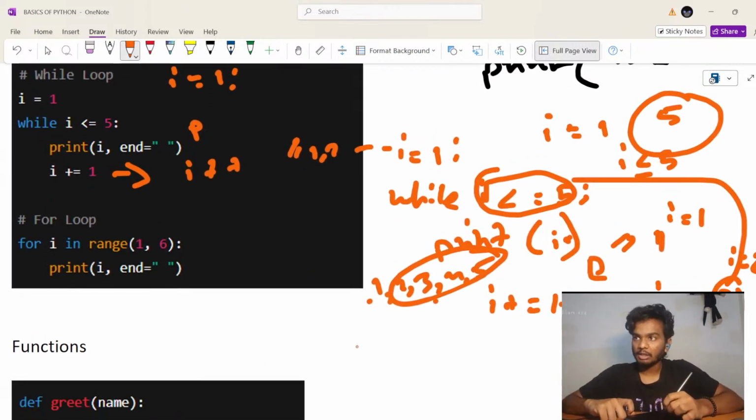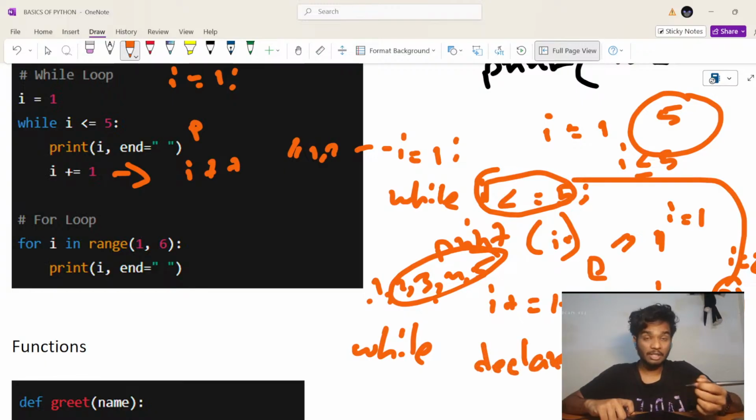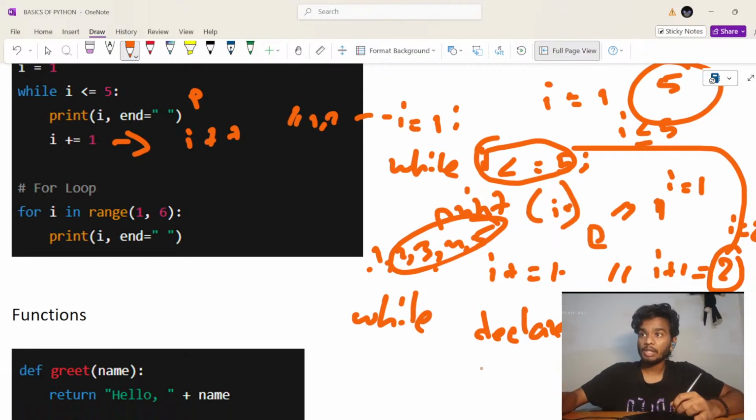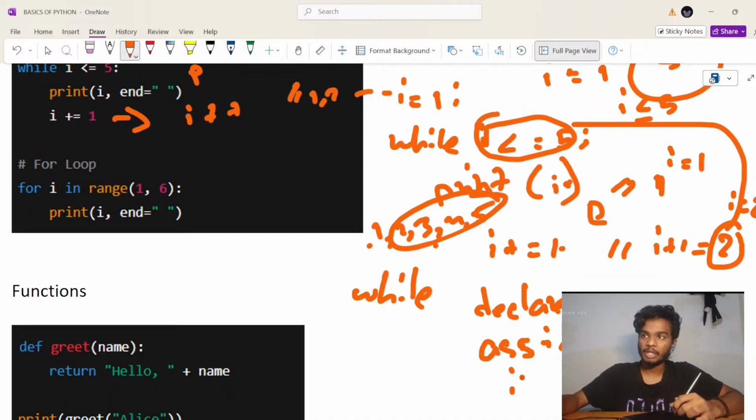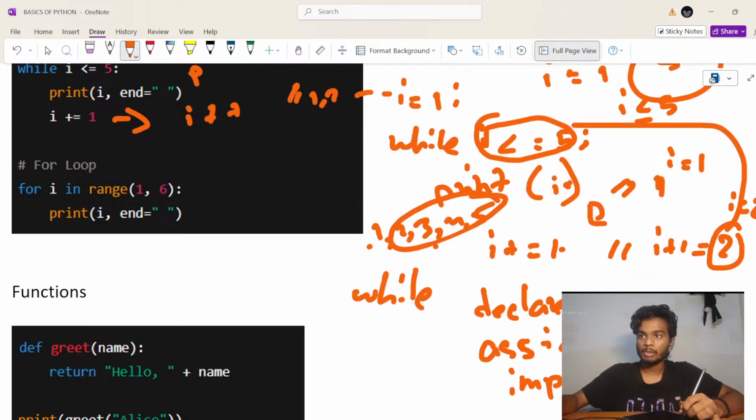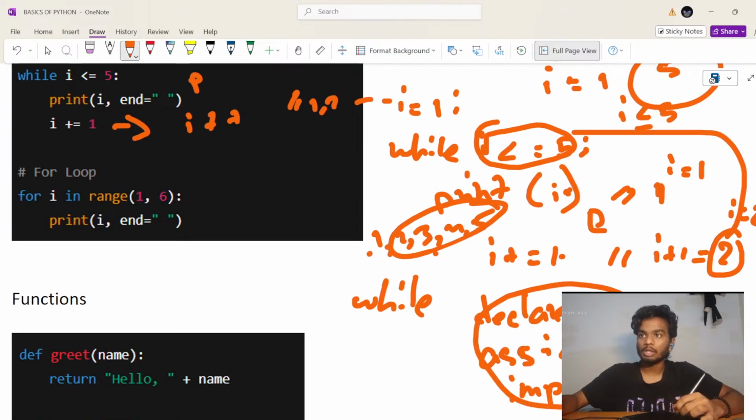In the while loop, we first declare it. Before using while, we'll just declare the value. We'll declare it first, and then we'll assign the value. Declaration, assign the value, then implementation. Then we'll do the implementation of the code in the while loop.